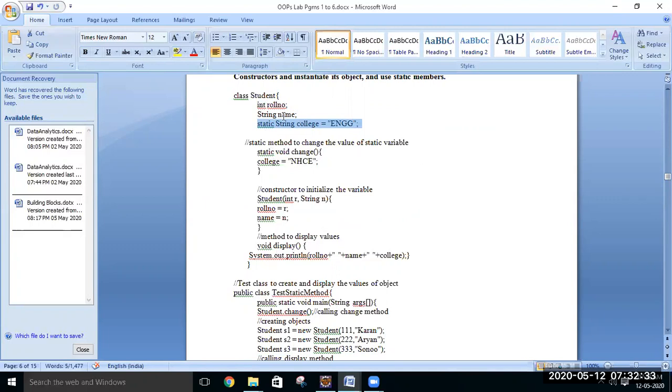If one instance or one student changes the value of the static variable, other students will also be able to see the change of that value. That is the speciality of a static variable. So if you want to have something in common, which all the instances should be able to see, then we can make use of a static variable.